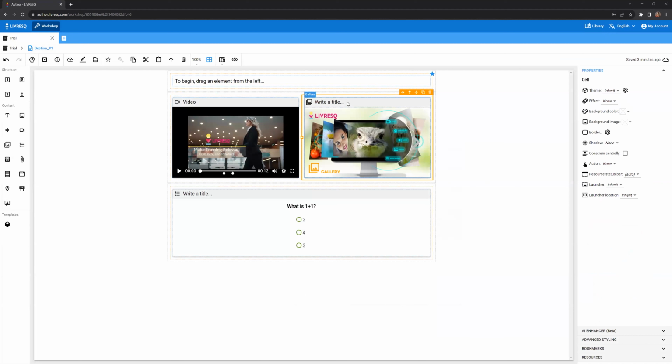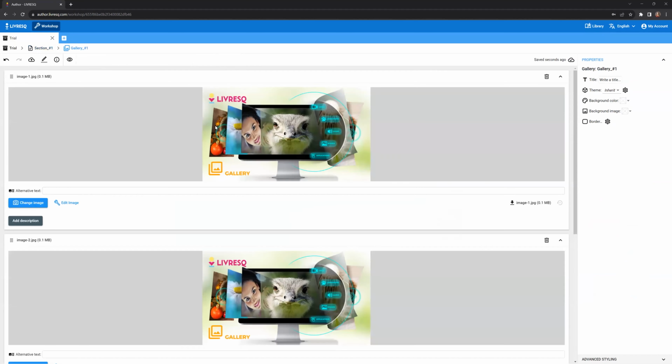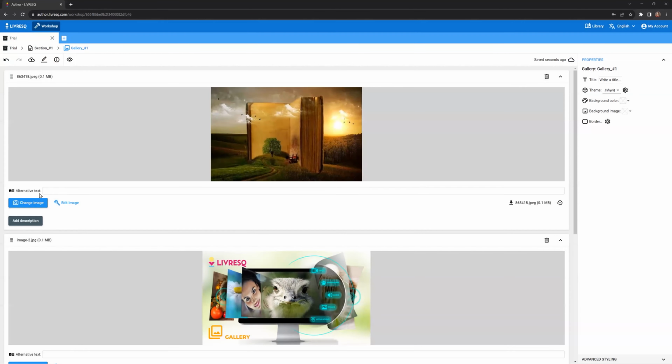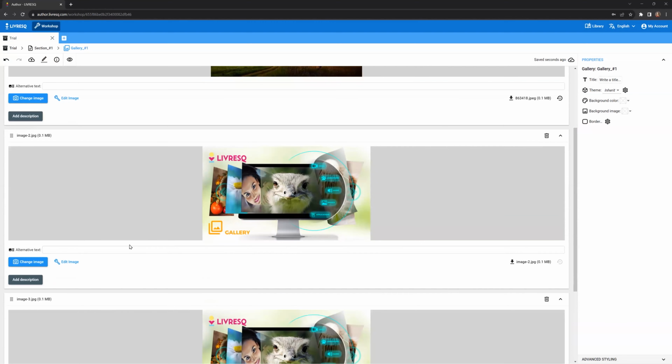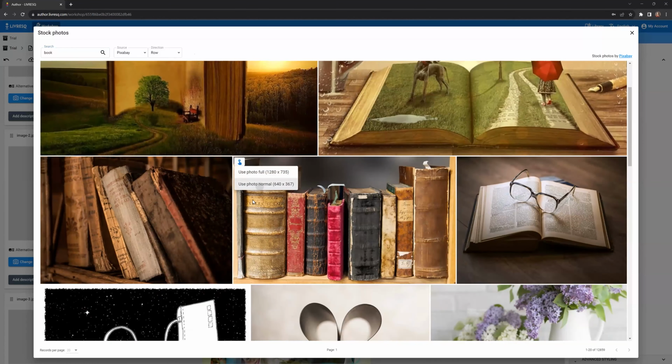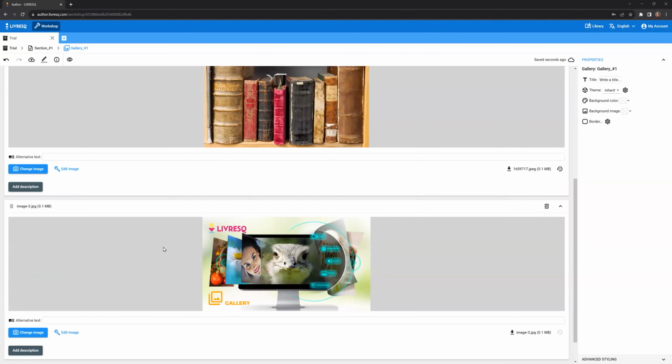It's created another cell. I'll double click to edit the gallery, change my images. Let's just keep the keyword book, and we'll select 2 pictures of books. So in order to change an image, you can either upload or select a stock photo. I've clicked the option for selecting the stock photo, change the first image from the preset. I'm going to do the same with the second image in my gallery. Let's select something that's roughly the same size. I've clicked on that button to use it.